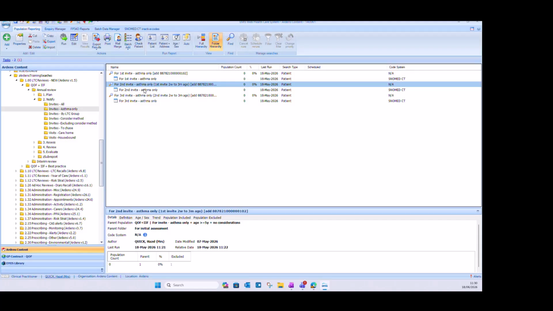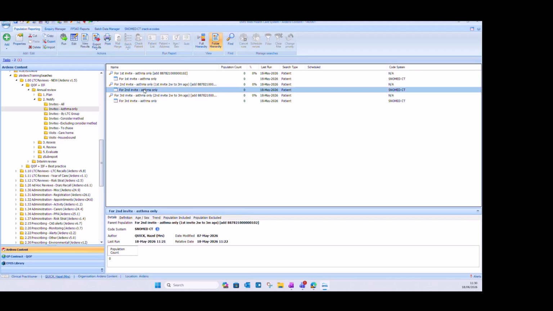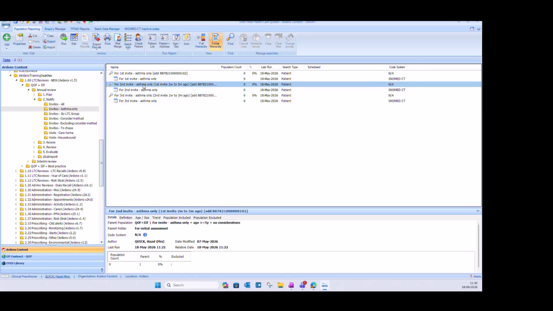Exactly the same. You view the results of the report, you export it, you upload it to your message provider, you attach the same invitation code to the text message you're sending, and then you go to the search, and you batch add the generic QOF invite code.